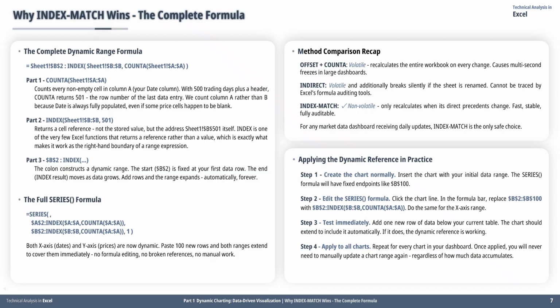In the example file, go to the one static versus dynamic sheet. The right-hand chart uses exactly this formula structure. Add one row to raw data and watch only the right chart extend.